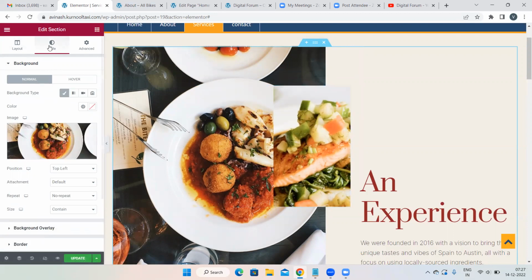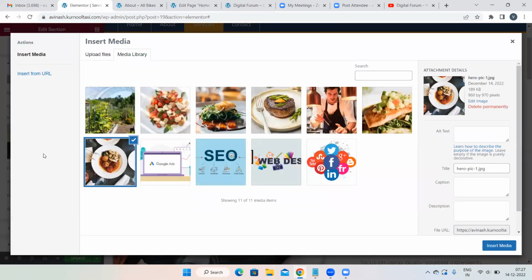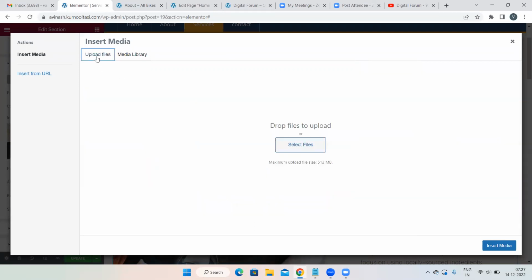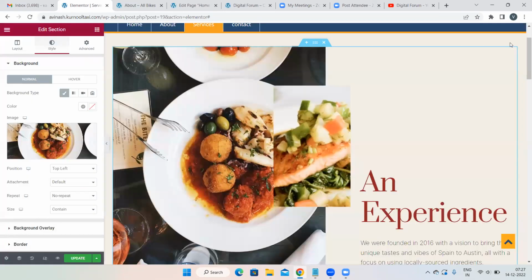6 dots and then the style part. Whatever the dots you are able to see in the center, you have to click over there, then go to the style part, then your image appears to you over here. Click on choose image, and whichever image you would like to upload, just upload that particular image. Go to upload files and whichever image you would like to upload related to your business, you have to upload that particular image. That is how you have to upload the background images.